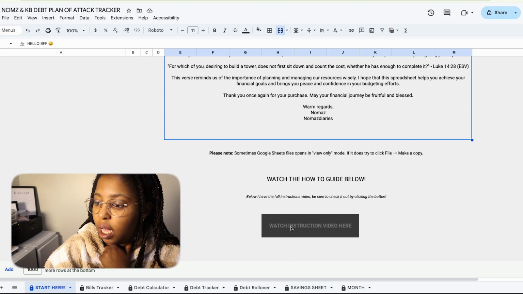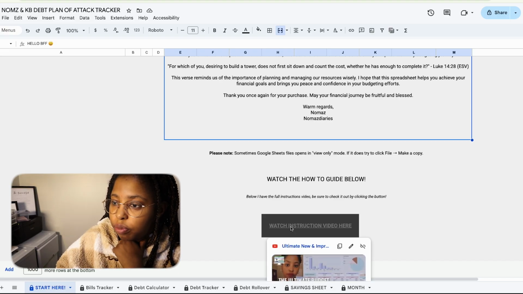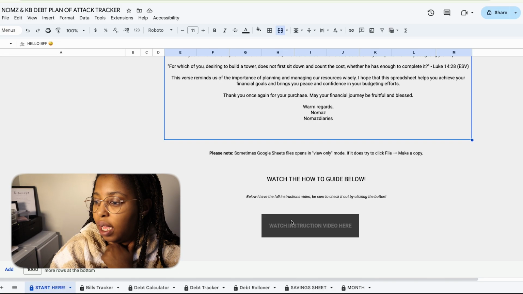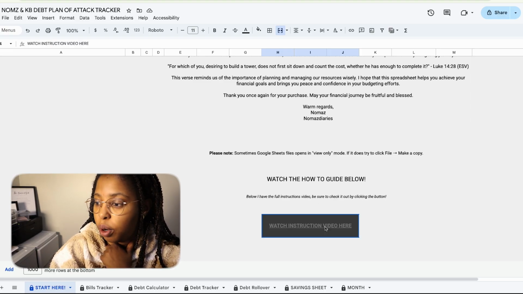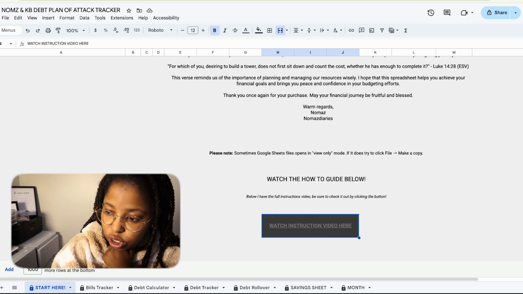At the bottom over here, it has a watch instruction video, which is going to be attached for the other spreadsheet as well. At the bottom over here, you can open this one and watch an actual video that's showing you how to set up this debt spreadsheet.